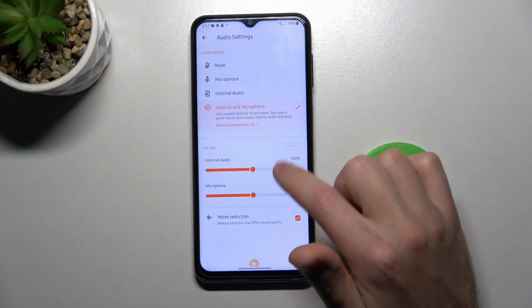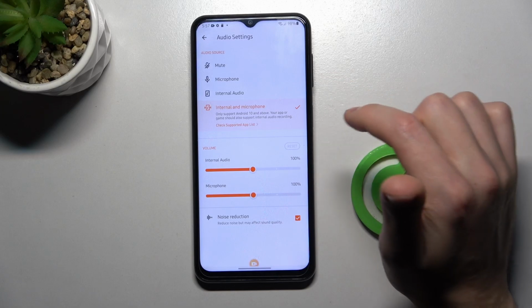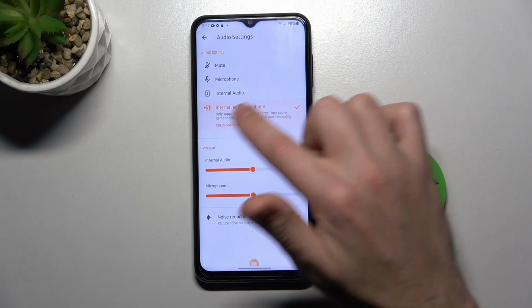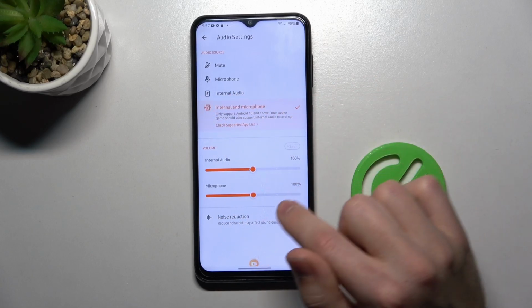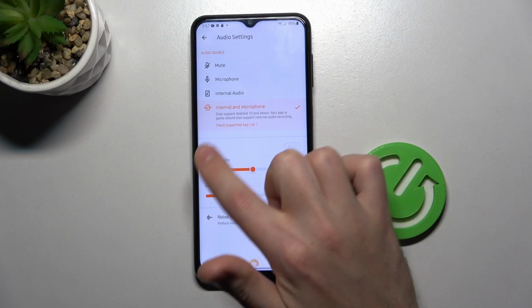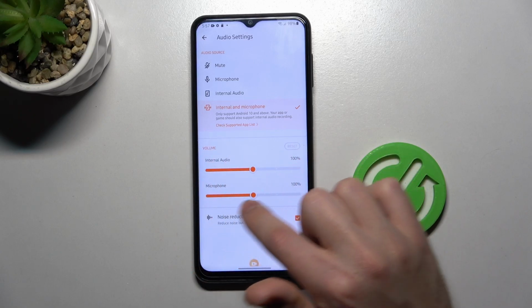Choose this option, and here we can change, for example, mute, microphone, internal audio, or internal audio and microphone. If we choose this option, we can customize the volume of internal audio or microphone.